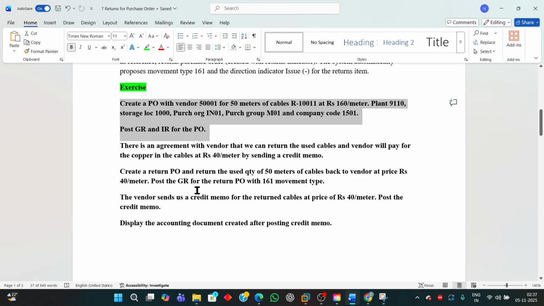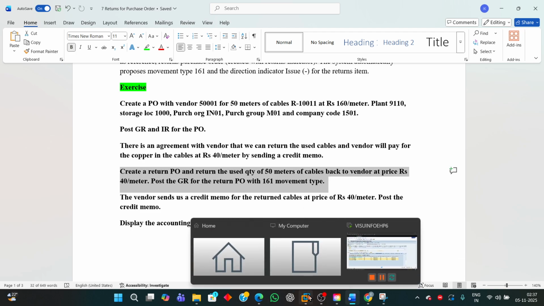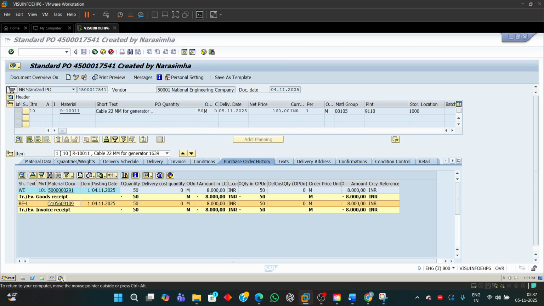Next. What is the next step here? Okay. We have posted GR and IR. Then create a return purchase order and return the used quantity of 50 meters of cable back to vendor at price rupees 40 per meter. Post the GR for the return PO with 161 movement type. Okay, let me go to SAP and I will create a return PO for this.